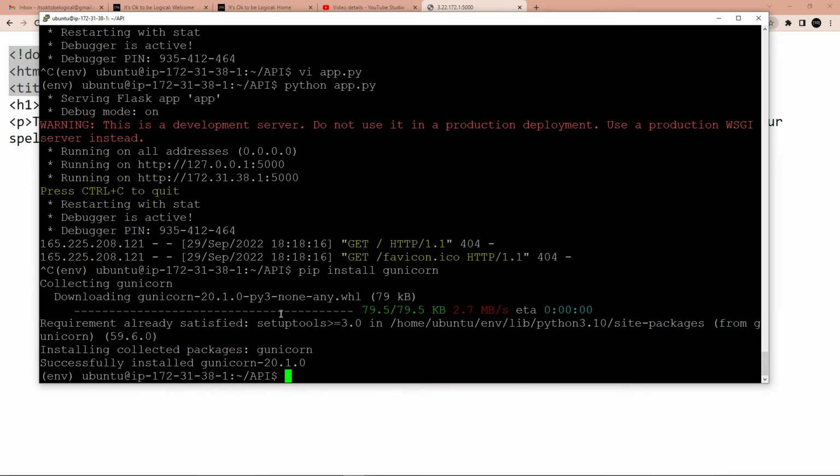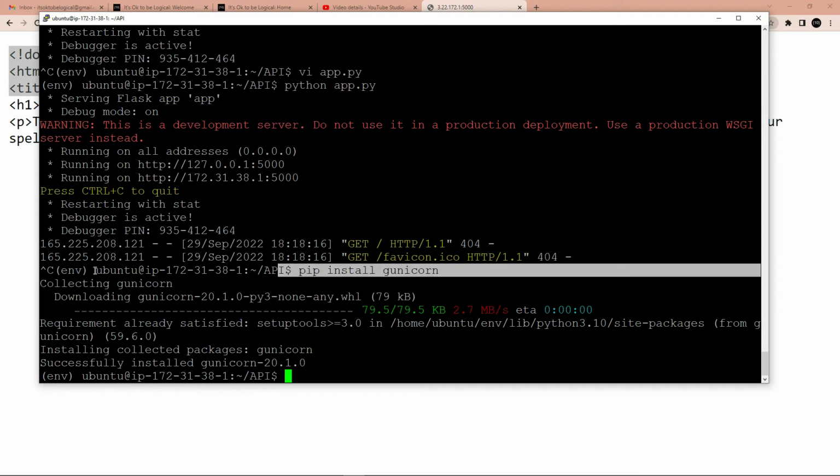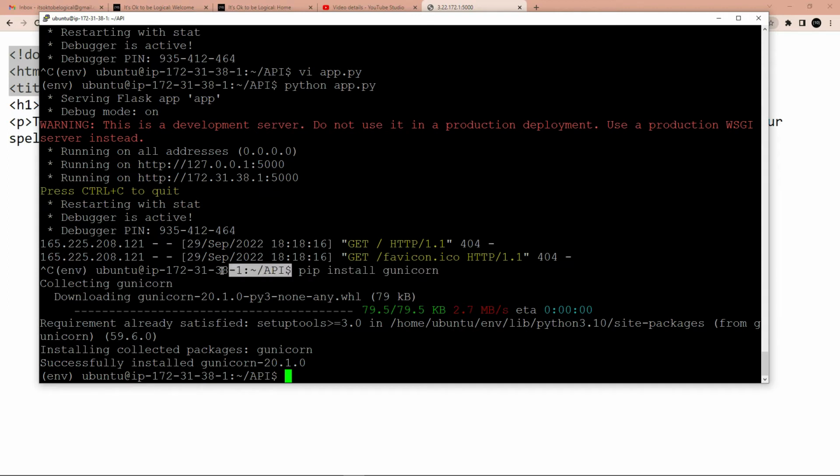Now, I just want to point out one thing: as long as you are in the virtual environment, whenever you install something, everything goes into the virtual environment. It doesn't matter which current directory you are in. Okay, perfect. So we install Gunicorn.